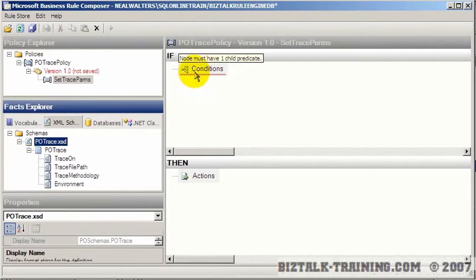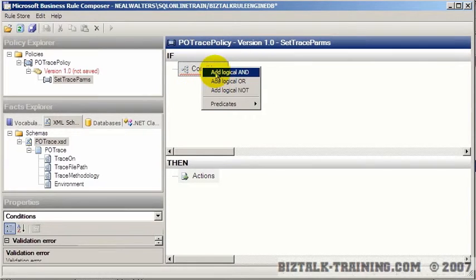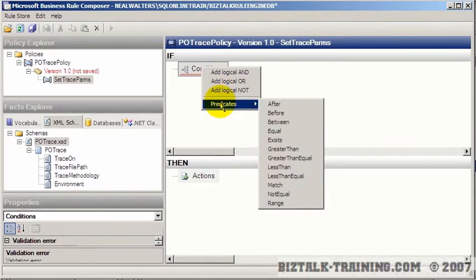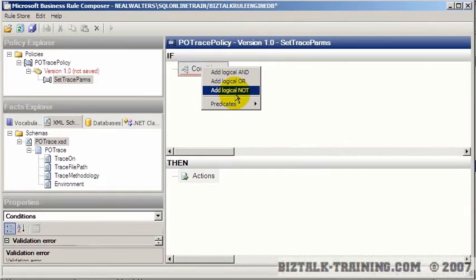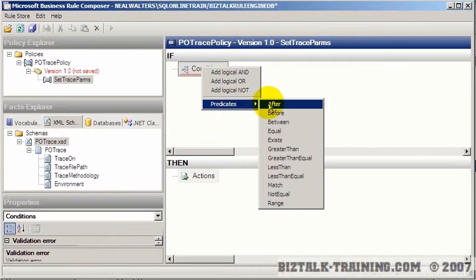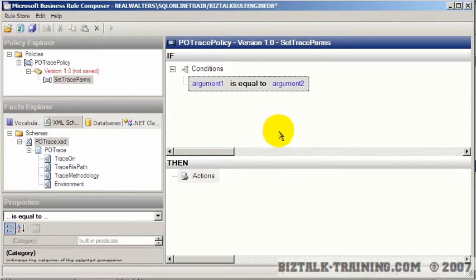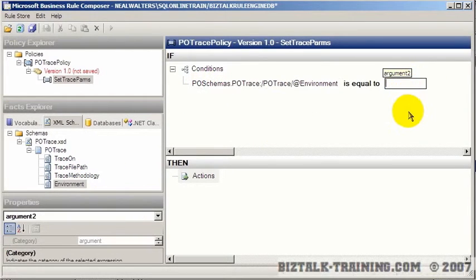Okay, so now what you can do in the conditions is you can say, like, if this is true, it's kind of like an if then, but there's no else. Okay, so I want to create a predicate. See, they have their own language here in the business rule system. So I want to say create a predicate where something is equal to something, and I'm going to say where environment is equal to the word test. Okay, and you don't put the quotes here.